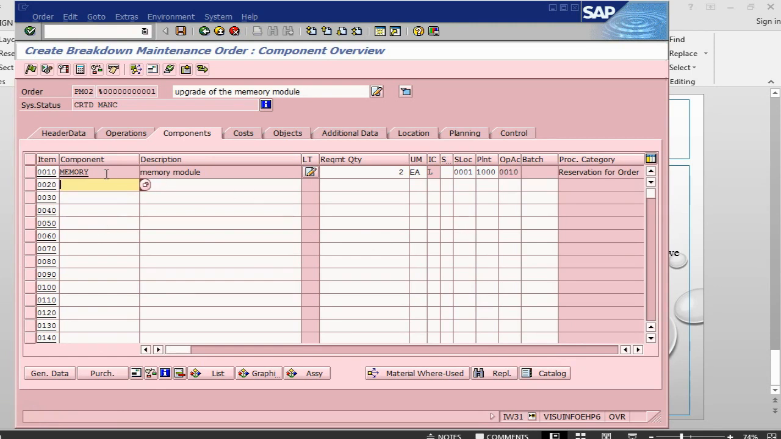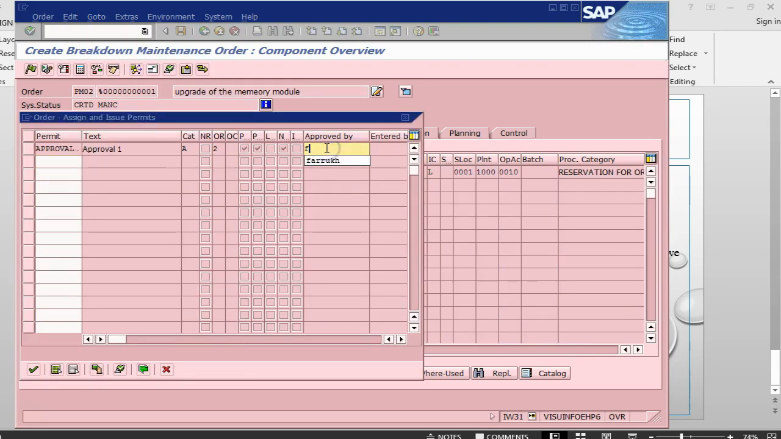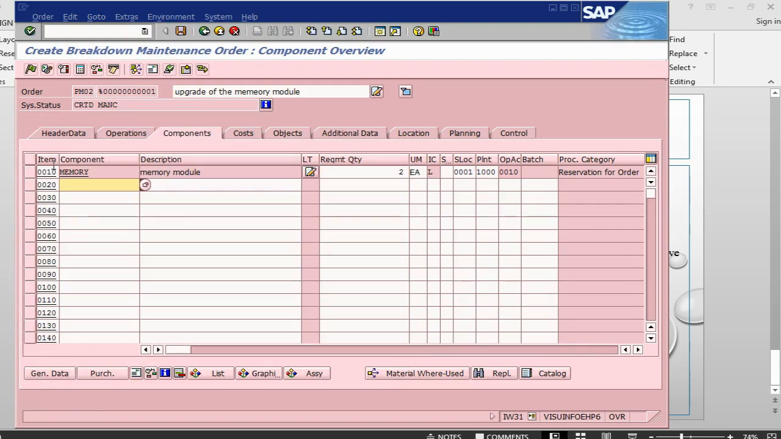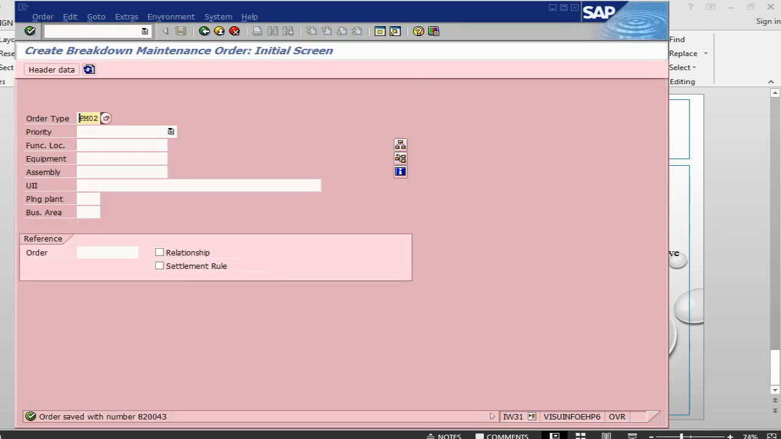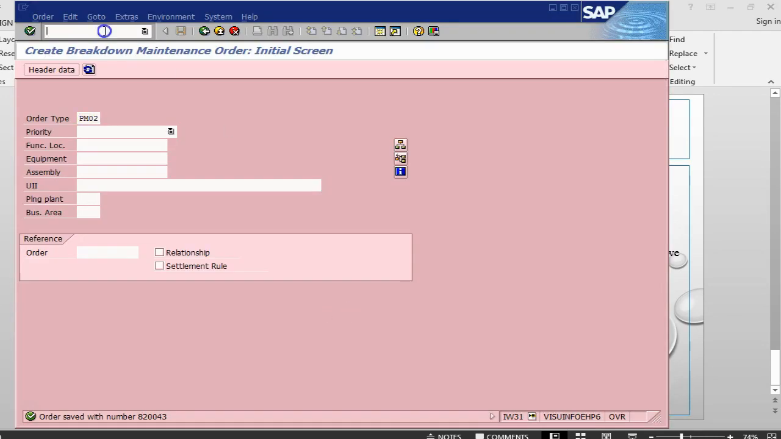So we have just added a serial managed item. How do we know it is a serial managed item? Let me just save this order before I go into the permits here, and I will also release this order. Save it. After this I have an order number. In the meantime, let's take a look at the material.